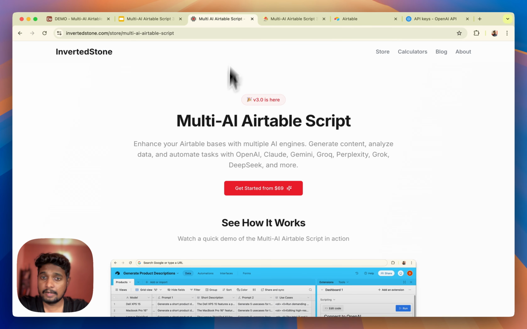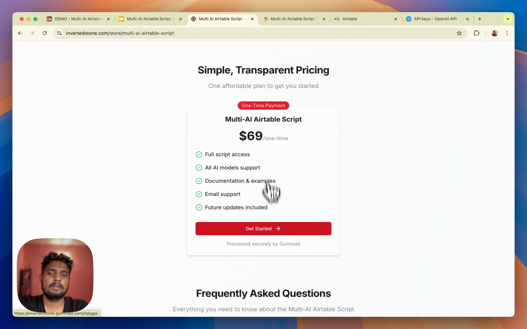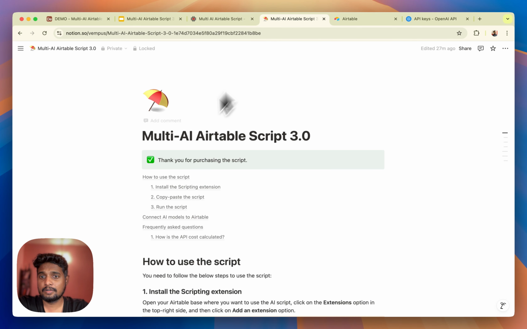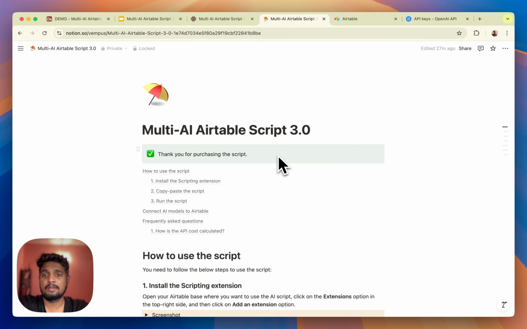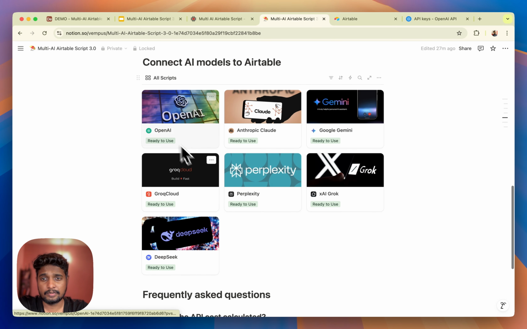So at first, you'll need to get the script from here. You can visit invertedstone.com, and I'll also put a link in the description below. It's processed via Gumroad. So after you get the script, you also receive a detailed documentation in Notion. This is the detailed documentation. You'll receive scripts for OpenAI, Claude, Gemini, Groq Claude, Perplexity, XAI, Groq, DeepSeek, and multiple upcoming AI models.